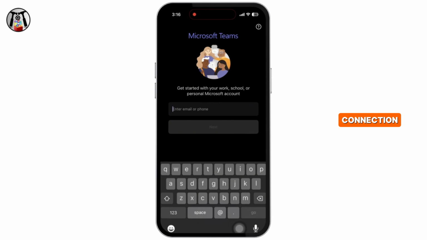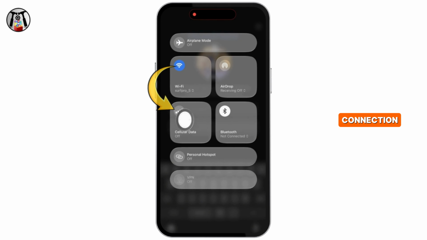Next, check your internet connection. Make sure you have a stable internet connection, switch between Wi-Fi and mobile data, or try a different network.